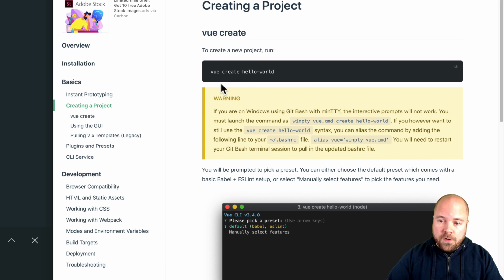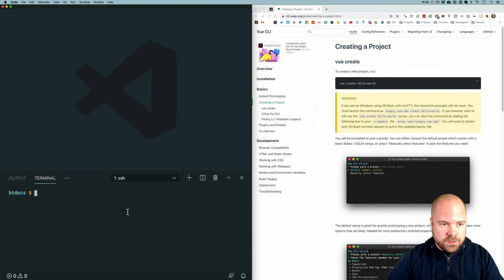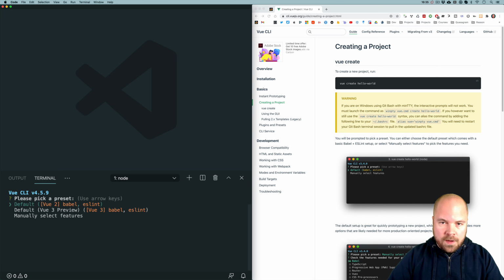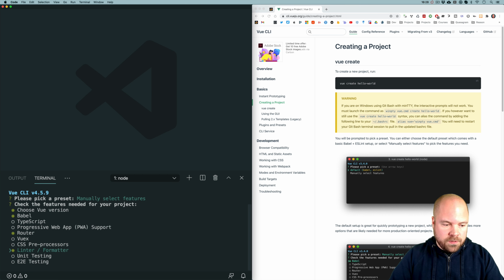And we just need to run vue create and then the name of our project. So I'm going to jump to my terminal, which is just running within VS Code, which is the editor I'm using. And you want to make sure you're in the folder where you store your projects. And then I'm going to run vue create. Let's call it vue-options-vs-composition. And I'm going to choose manually select features. I'm going to enable the router and disable the linter so we don't get loads of annoying messages. And then I'm just going to hit enter.